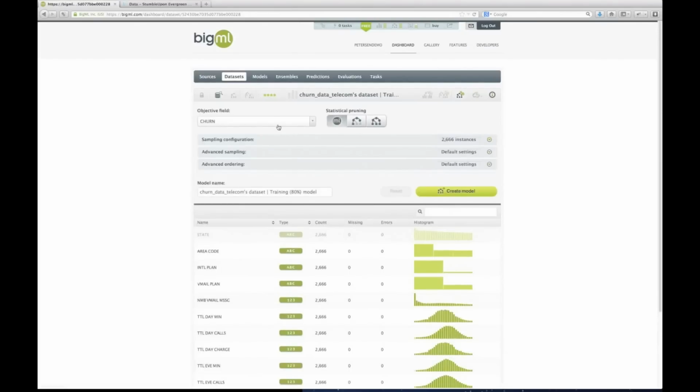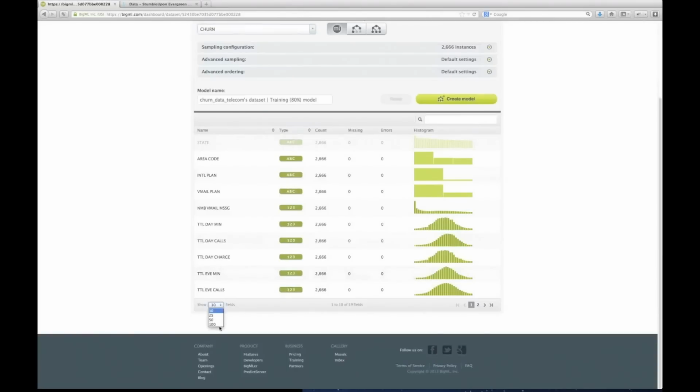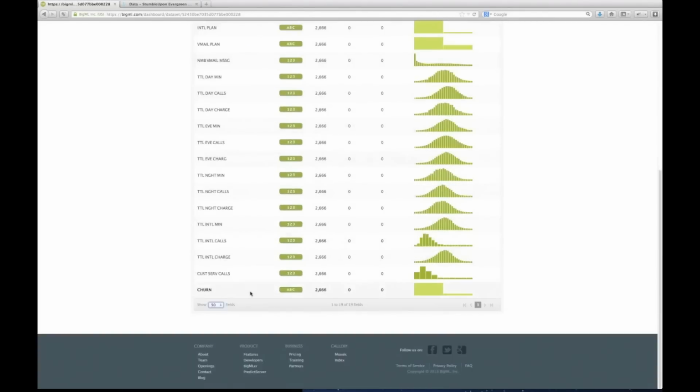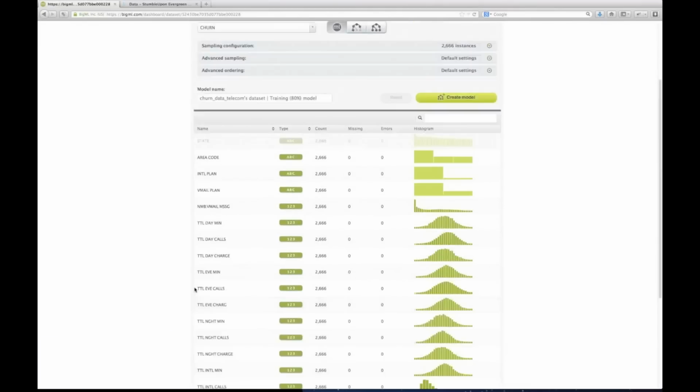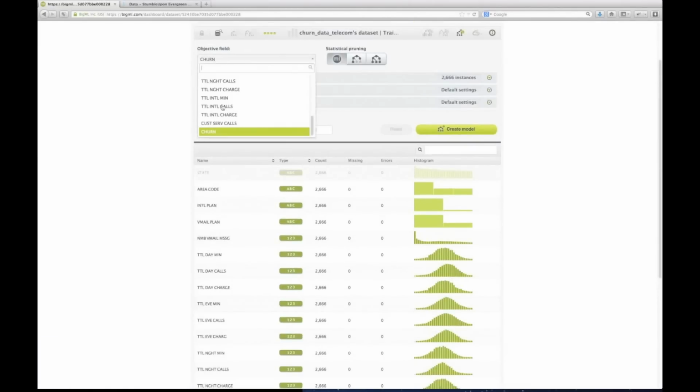And now typically, the most important thing you need to do is pick your objective, which of course is the field we want to predict. You'll notice that it's automatically picked churn. Now, how did that happen? Well, that's because if we look at the source, churn is the very last column. And we automatically take the last column as the default objective. If you wanted to just play with this and try predicting something else, all you need to do is set the objective here. So let's go ahead and create the model.